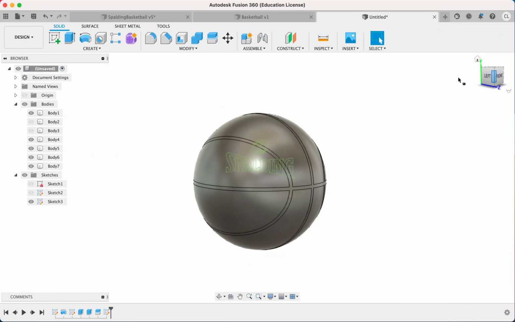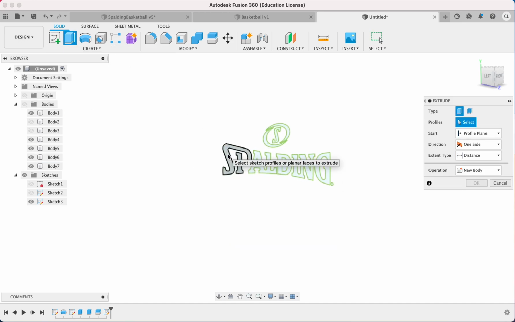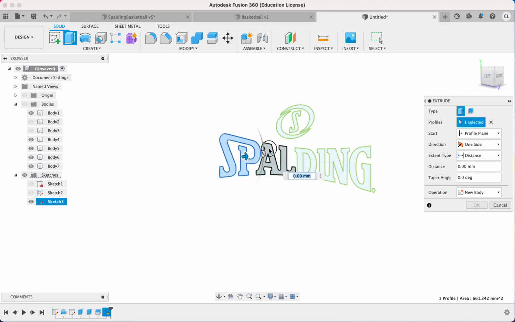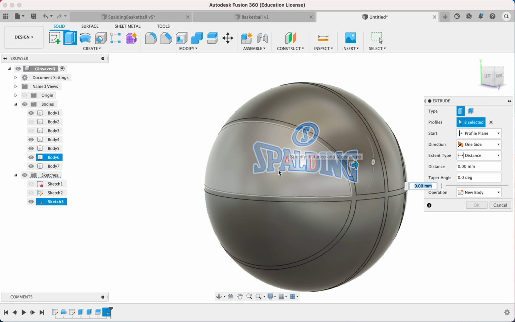What we're gonna do is the same thing. We're gonna extrude. We can actually turn off bodies, and to be able to choose the profile, click this, all these profiles, and I don't want these inside ones because those are not part of the actual lettering. Okay, and I'm gonna turn the bodies back on.